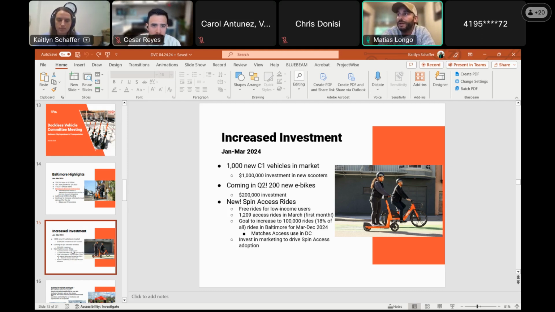We've seen already 1,200 rides coming from this program so far in March. So that's a pretty good start rate. And definitely planning to invest more in in-app messaging, communications, social media, and working with DOT just to make sure that we can make everyone aware that this program is now out there and everyone can actually use it.